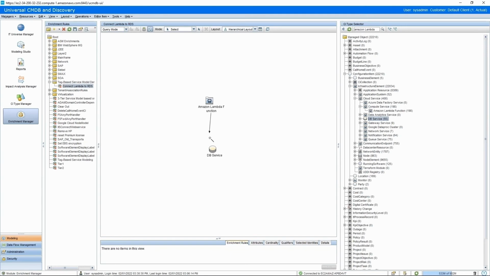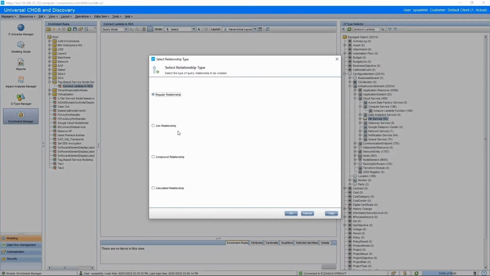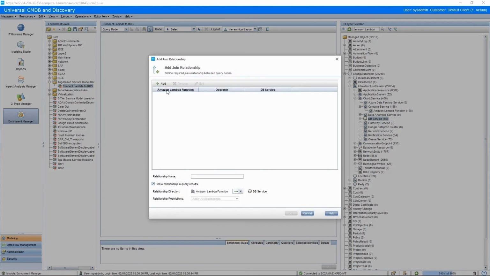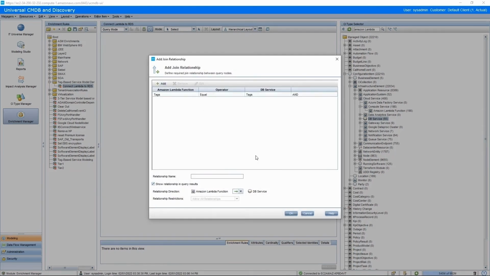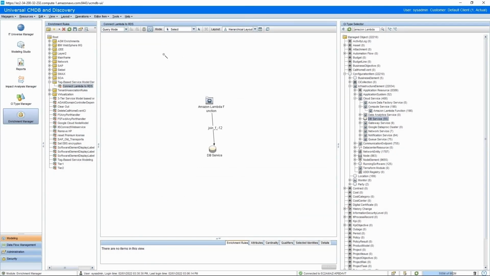And we're going to establish a join relationship to them that will look at the tags that are on these CI types, and any place where the two CIs have the exact same tags, it will bring those back in the query. So if you see the result here, we have one Lambda function and one database service. And if you recall from the services that I showed you, this is actually the case. So we want to build the situation where these things are connected together.